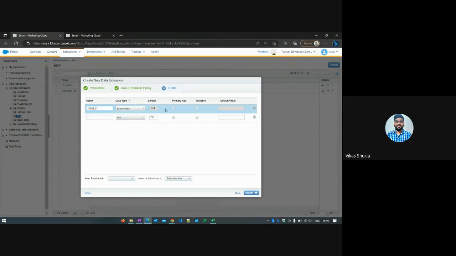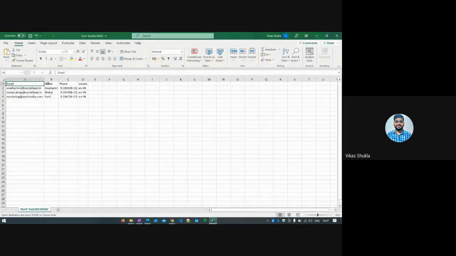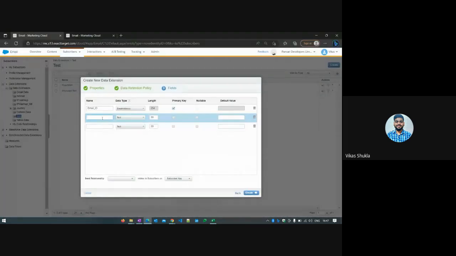Every person inside our database has a different email address. That is their unique identification, so I'll select that as primary key. The next field that we want to create is name. I'll copy the field here and paste name, and I'll select this as nullable, and the length I'll keep as 250 because some of our subscribers might have a longer name. I'll set the send relationship as email address because that is the unique value here inside our data extension. So I'll click on create.